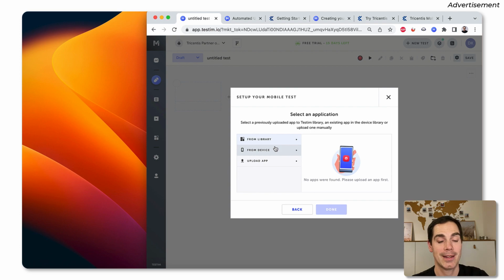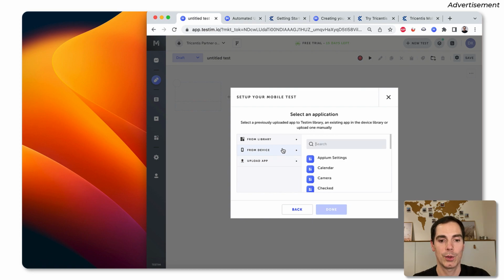We will pick now the application that we would like to use for automation. In this case, we can use the application installed on the Testim library from a device, or we can just straight upload the application from here. In my case, I will use a pre-installed app on the emulator. It's called Checked, a little to-do app that you can use to note down to-dos.